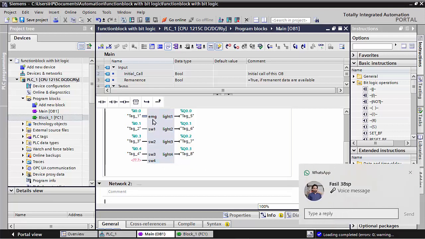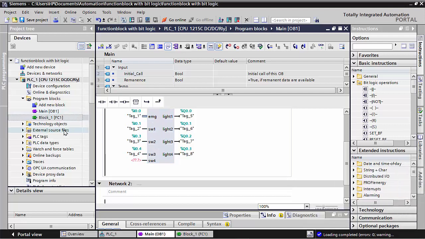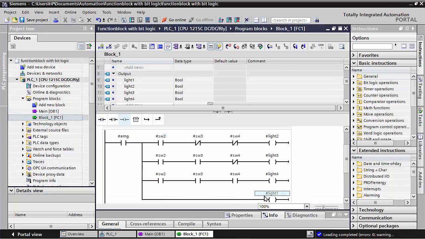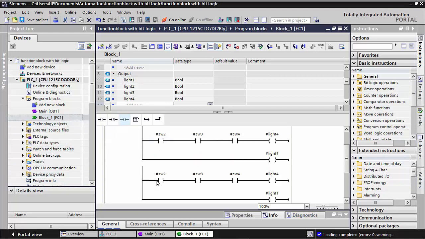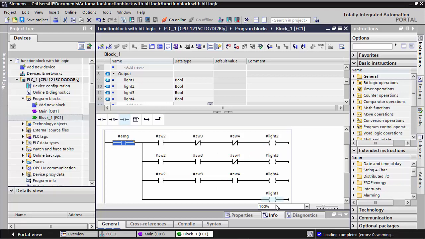This one gives the wrong name. This emergency I have to give the switch 1 name. We have to go back to the function block, and this name I have to change. SW1, this light 1, 1, 2, 3, 4, 3, 2, 3.